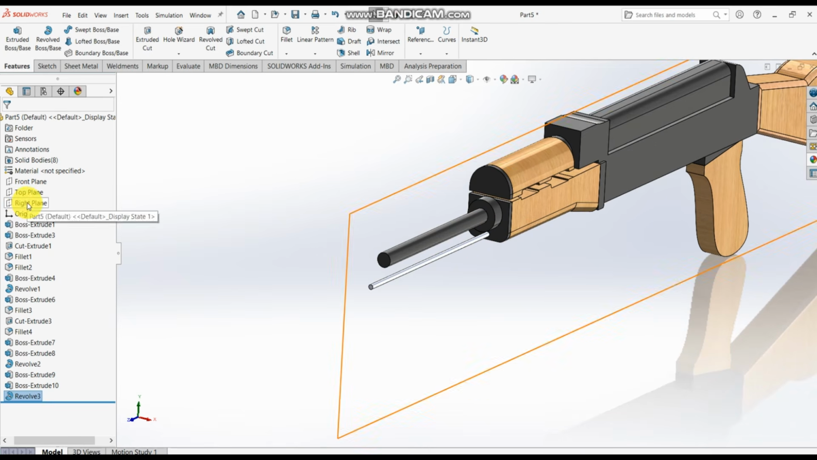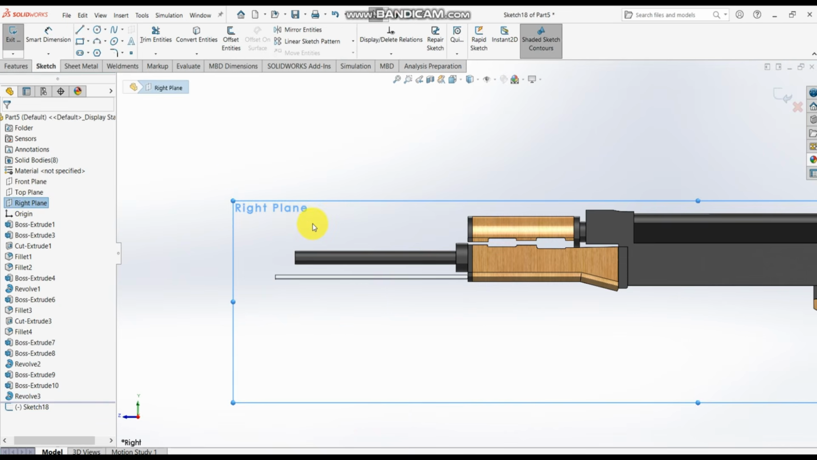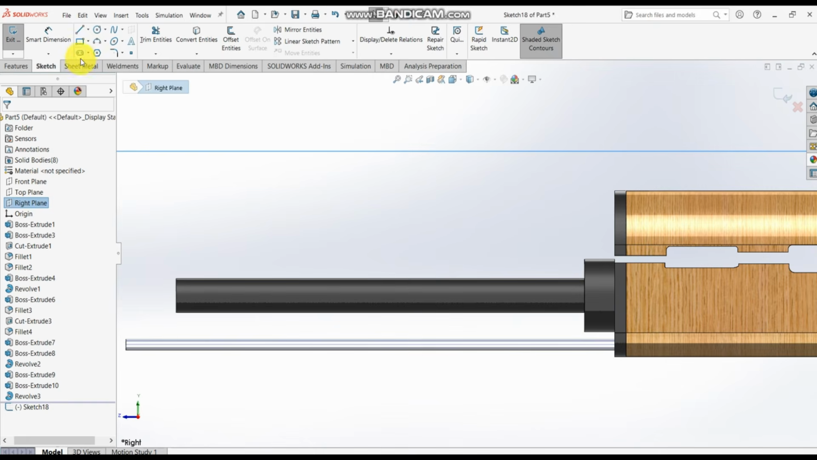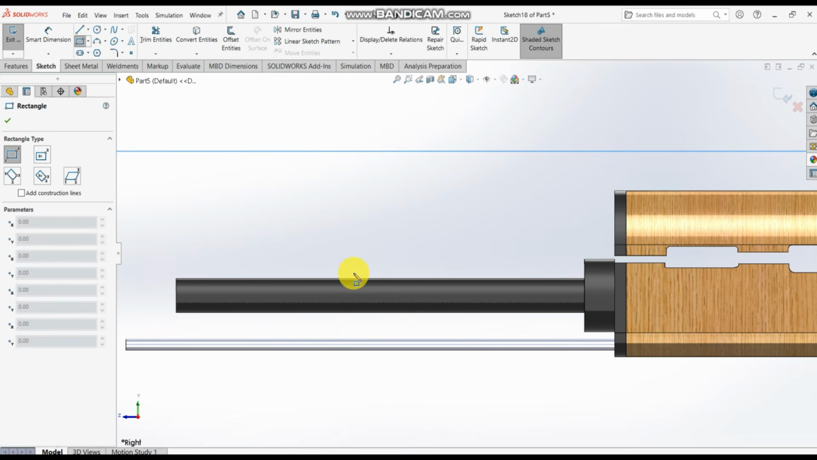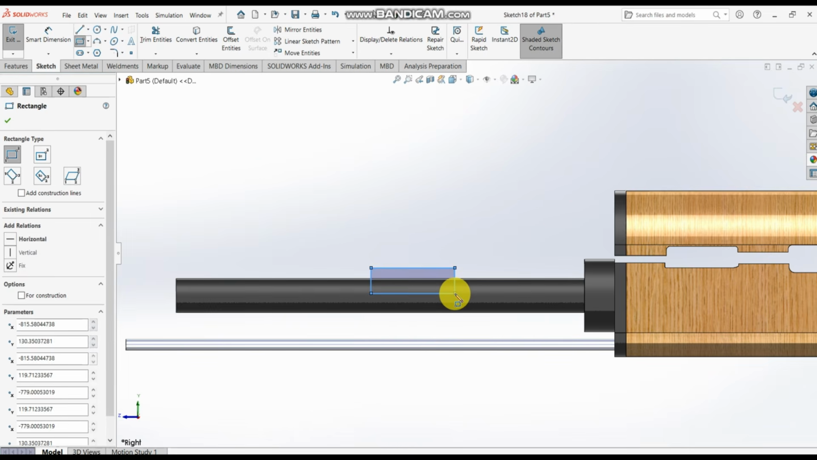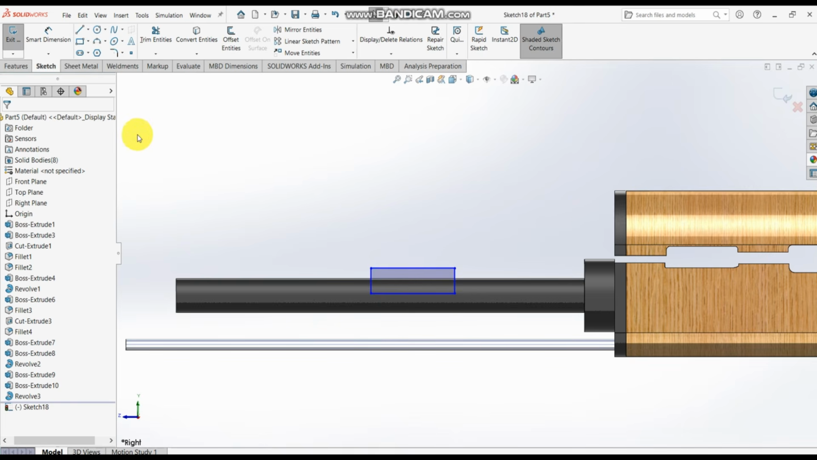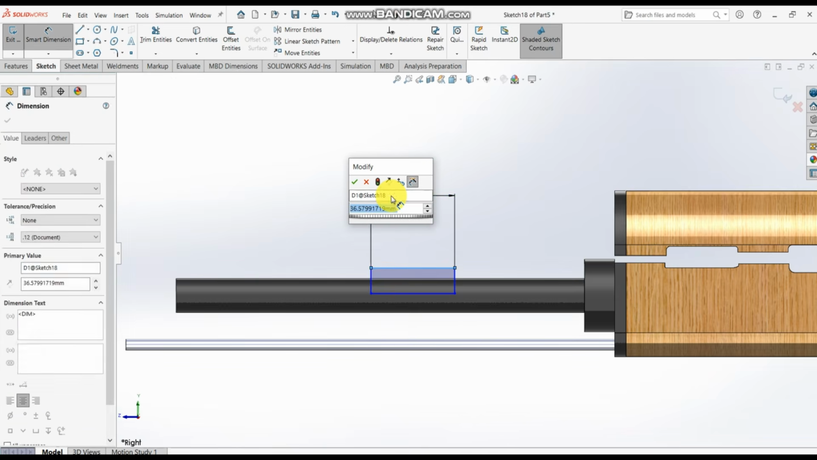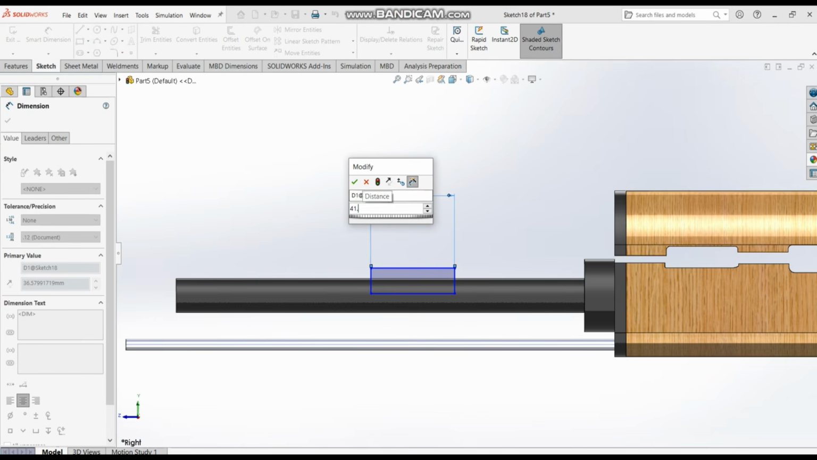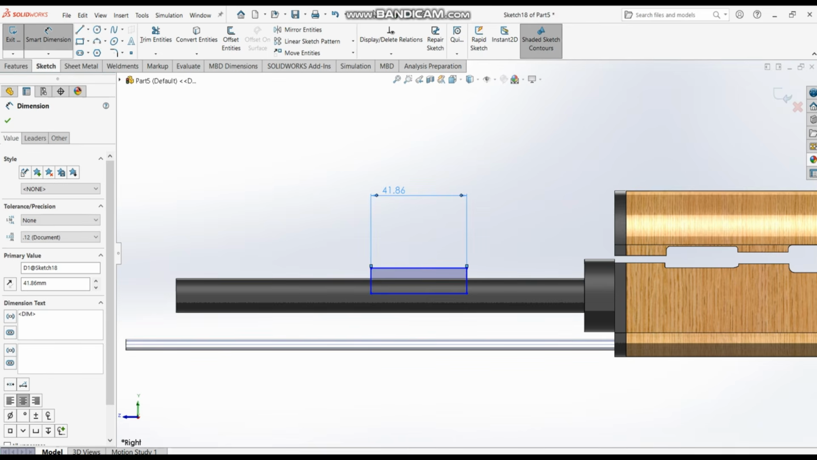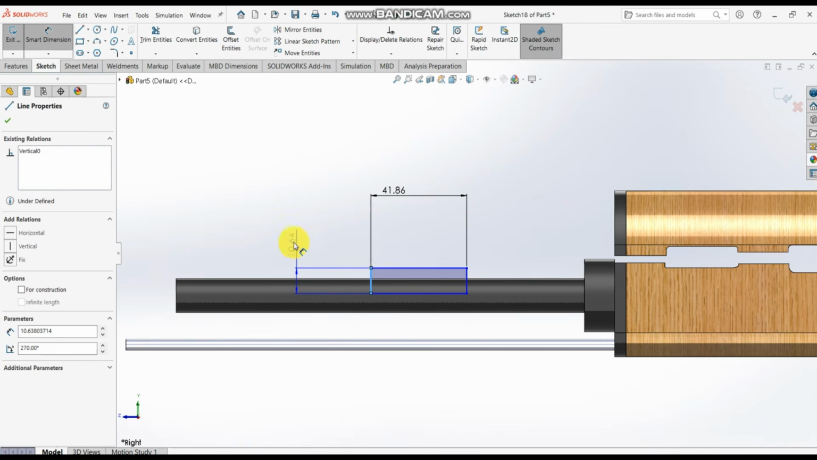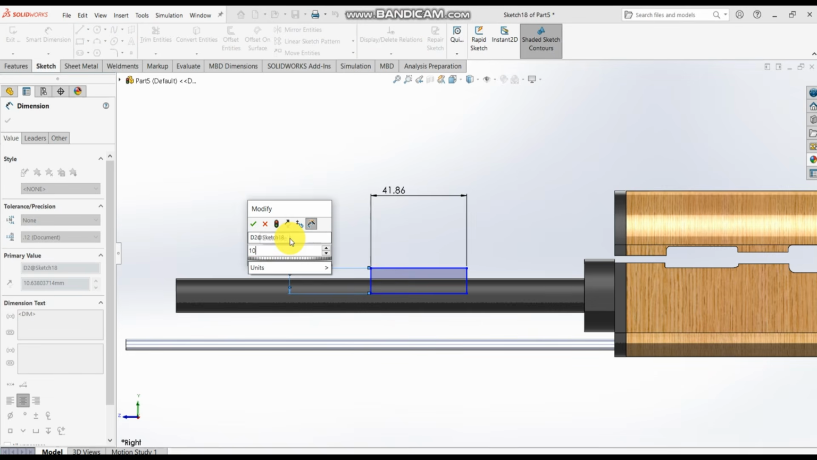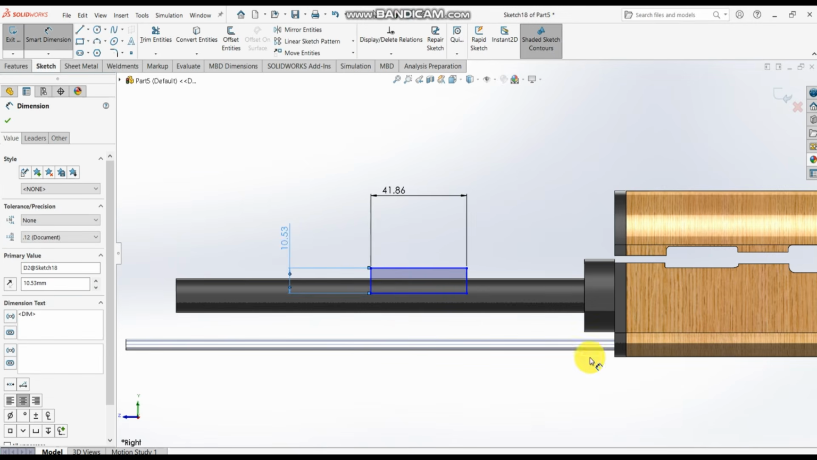Then the second one, again I'll click right plane, sketch. Please watch, just pay attention to this. I'll come here, corner rectangle, this. Then also I'll dimension this here. I'll dimension it 41.86. Then I'll dimension that 10.53.